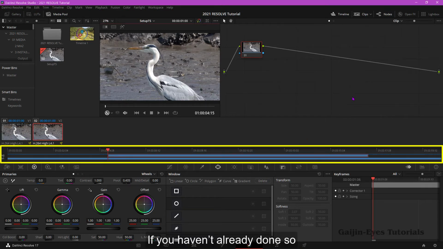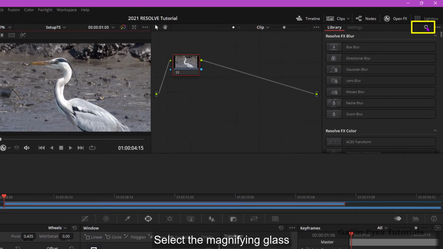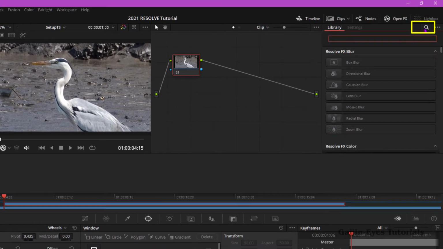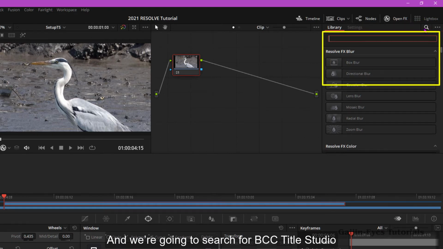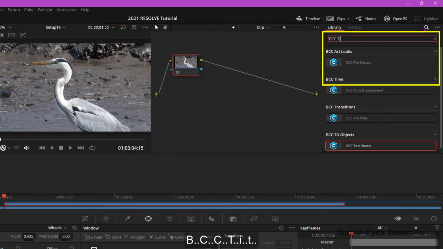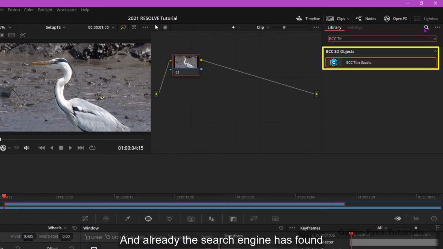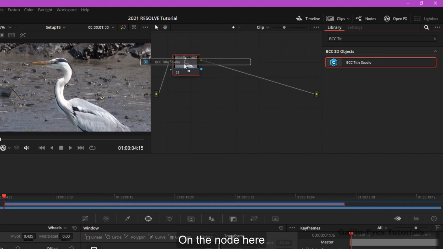If you haven't already done so, go over to the top right here and select Open FX. Select the magnifying glass and we're going to search for BCC Title Studio. Already the search engine has found BCC Title Studio. Drag it across and drop it on the node here.